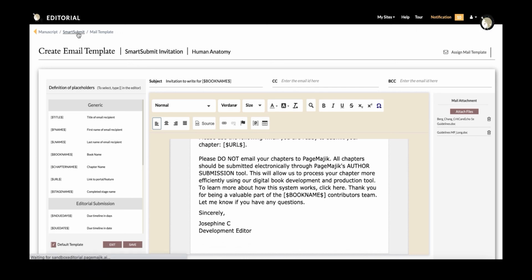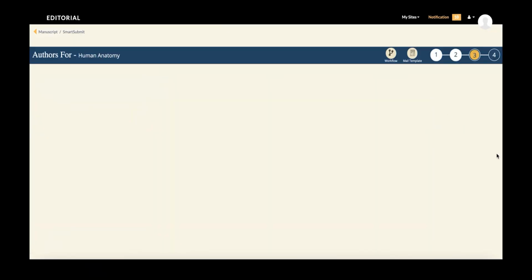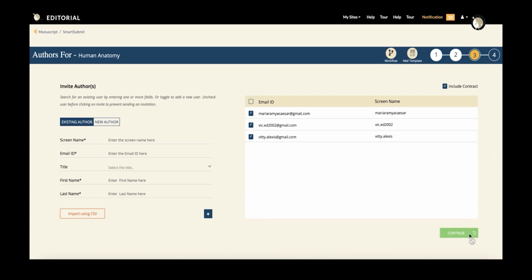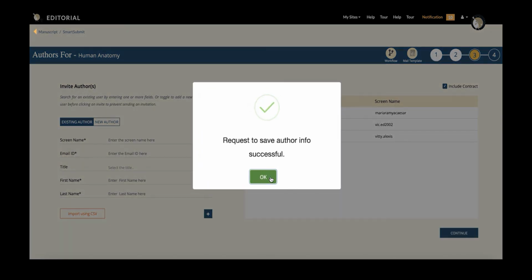Click on SmartSubmit from the breadcrumb. This will automatically take you to the third step. Click on Continue to save the author details that have been imported.